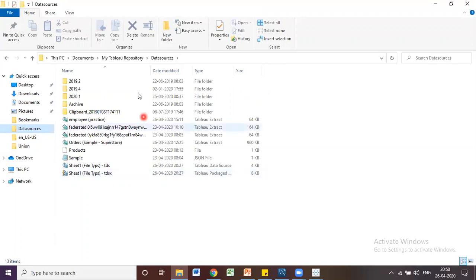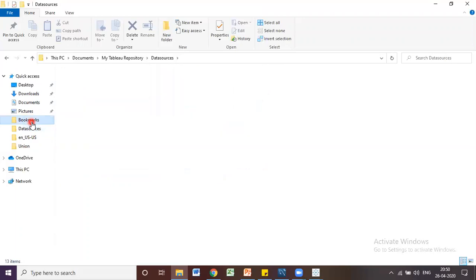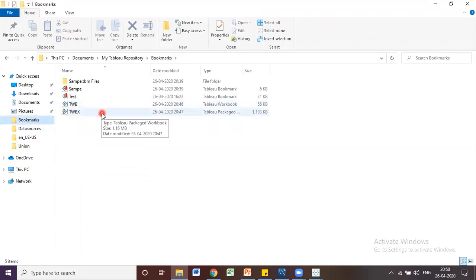So this is the difference between the .twb file and the .twbx file. If you are going to share with any of your colleagues, or if you want to share with anyone, you have to save that report as a .twbx file. If you save it as a .twb file, there is no use for the other user. Okay, this is the difference between a .twb file and a .twbx file.